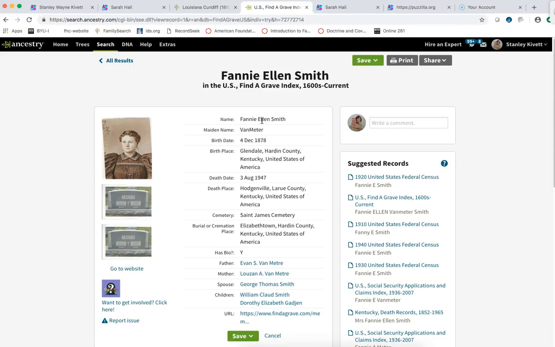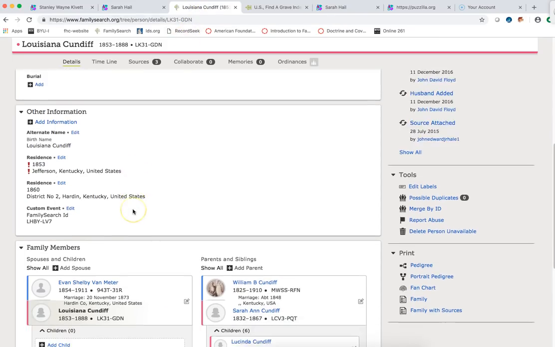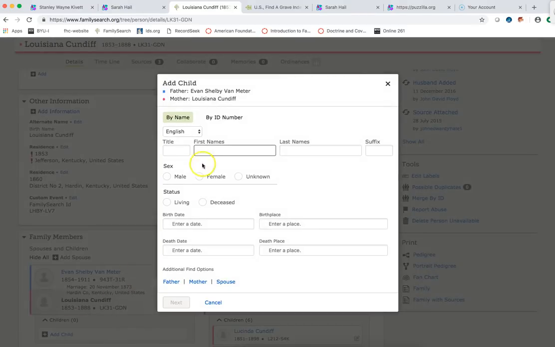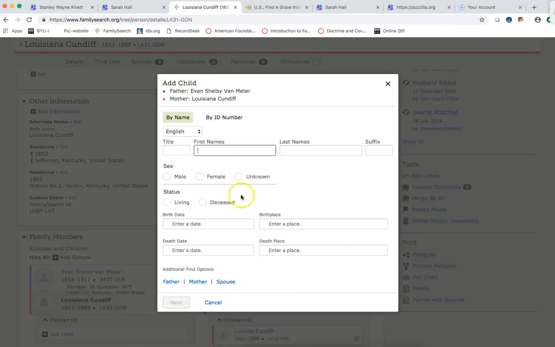So this is really exciting, and all I'm going to need to do now is to come back to Louisiana, and I'm going to come down and add a child, and when I add the child, I'll put in the information that I've got here on the Find a Grave information, and then once I've added it all, what will come up sometimes is we may have somebody in Family Search that seems to match your person.